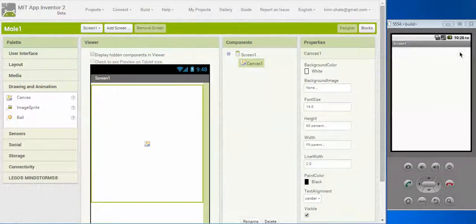Incidentally, I'm using the emulator here to show you this code. It's a free installation from the MIT App Inventor website. For Coding Club, you are going to have an Android tablet. This will work on any Android tablet or phone if you want to do this at home, or you can install the emulator. So this is my canvas where I'm going to add my mole.